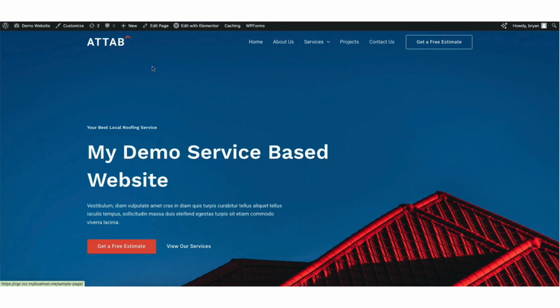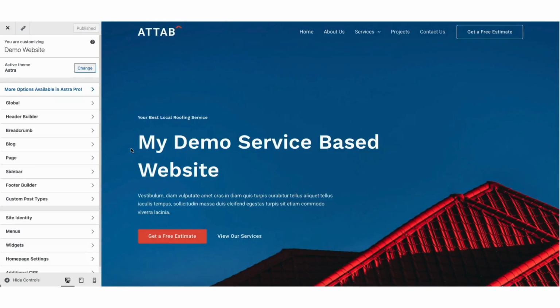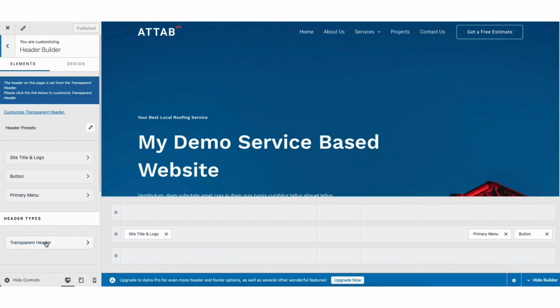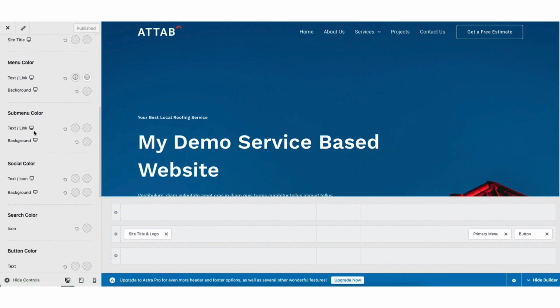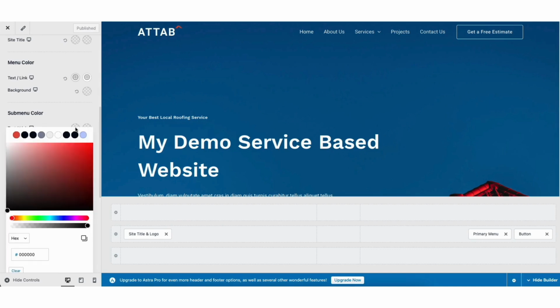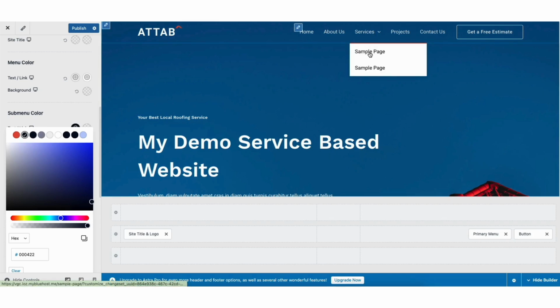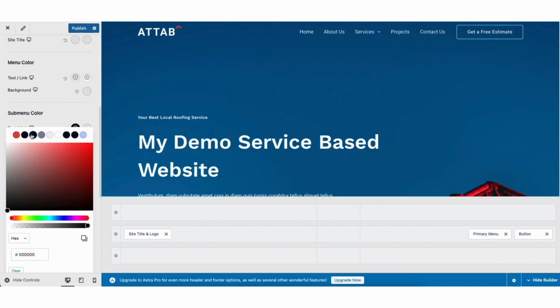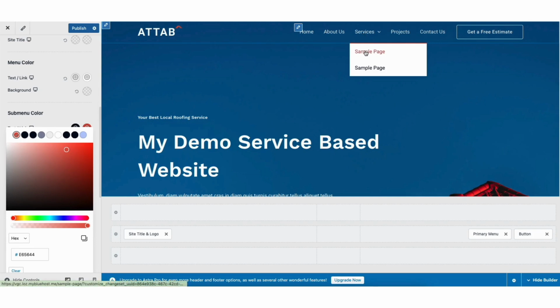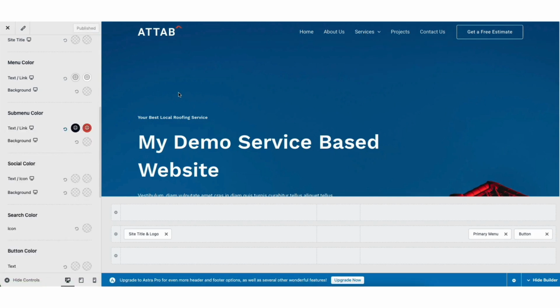Up at the top, click the Customize tab. Click Header Builder. Click Transparent Header. Click Design. Where you see submenu color under the text link section, click on the first one. You can now change it to a color you'd like. I'll select this one. I'll hover over the menu and you'll see they are now showing. To change the hover color, click on the second one. Change the color to what you'd like. Scroll up to the menu, and on hover, you'll see the color has changed. Click the Publish button to save your changes.